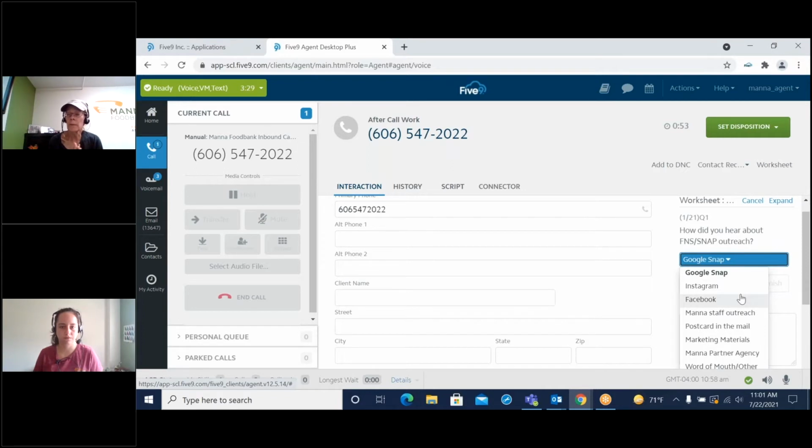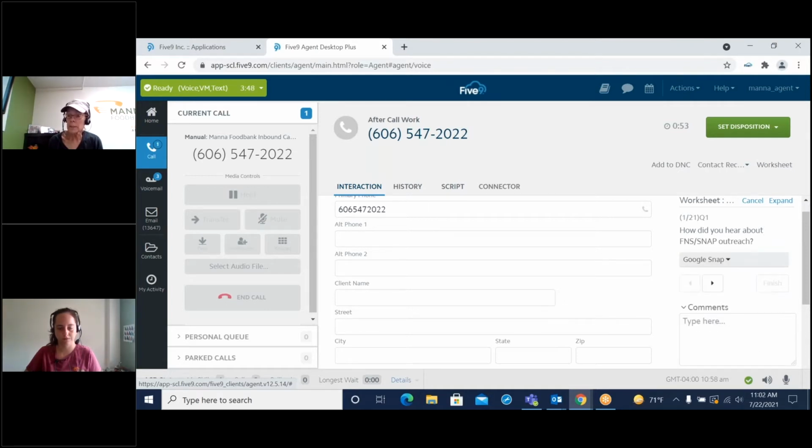And just to explain briefly about Google Snap, if a client is in need of food assistance and they Google food assistance, then they have a form to fill out, and these requests go into Feeding America, and then Feeding America channels these down to the appropriate food bank. And so at any rate, we make the appropriate selection. In this case, it's Google Snap.